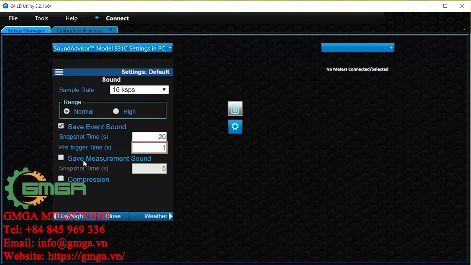You may be confused to see a Save Measurement Sound option here. This option works in conjunction with measurement history. We previously enabled measurement history and set our time to 10 minutes. If we turned Save Measurement Sound on, we would get a recording at the start of each measurement period or every 10 minutes, in addition to the sound recordings of each event. I don't need that, so I'll leave it off. And to limit the amount of storage we'll need, we'll turn compression on. Sound files will be saved as compressed OGG files.